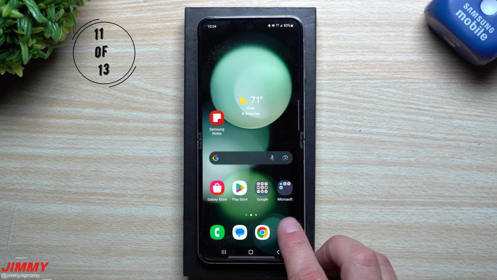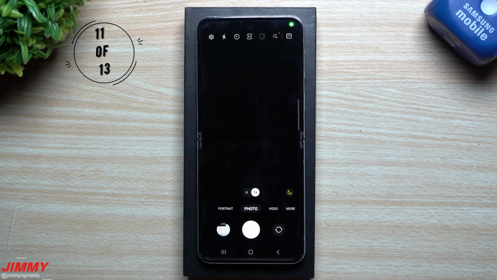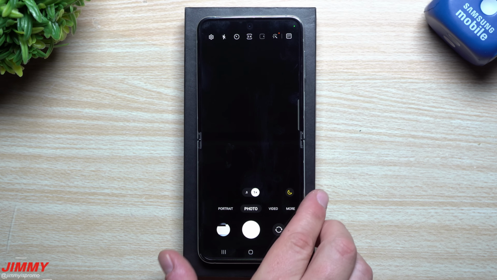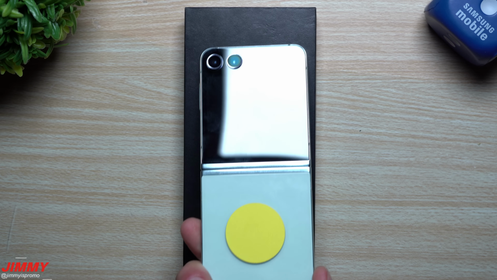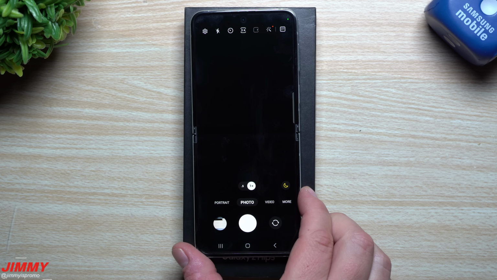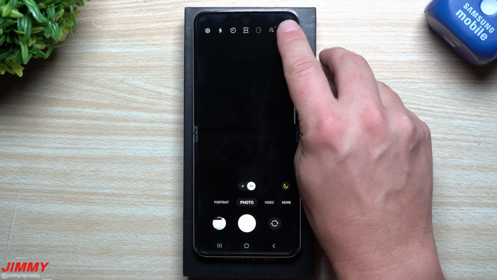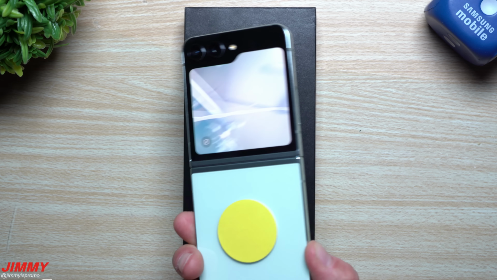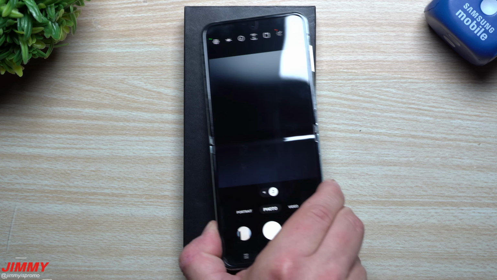Now, next up, we will be going inside of the camera, and inside of the camera on the very top right-hand side, you'll be able to turn on your cover screen. So on the back right now, there is nothing on. Pretty much all you got to do is turn this on, and it's a preview screen for whatever you're taking a picture of for them to see it as well.